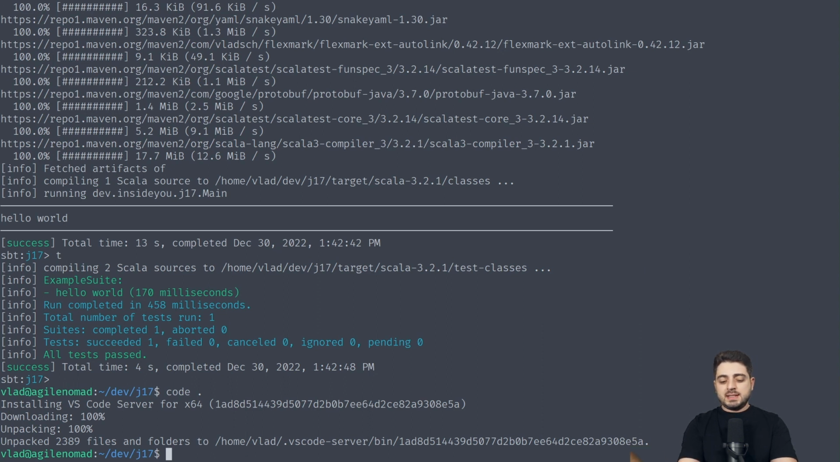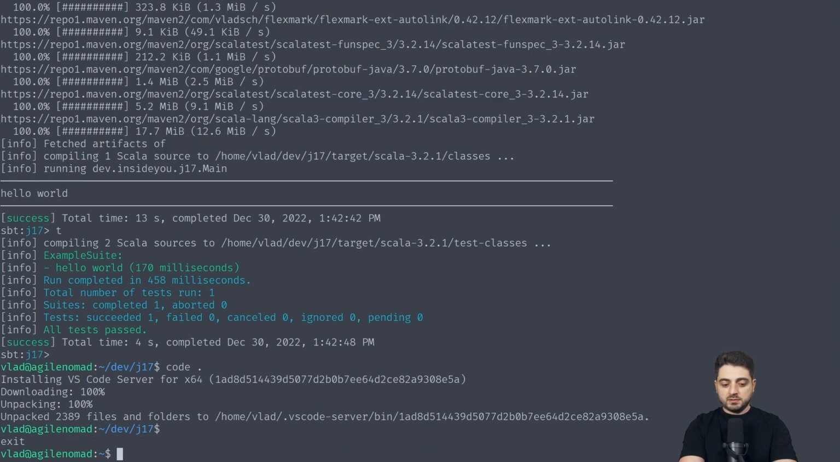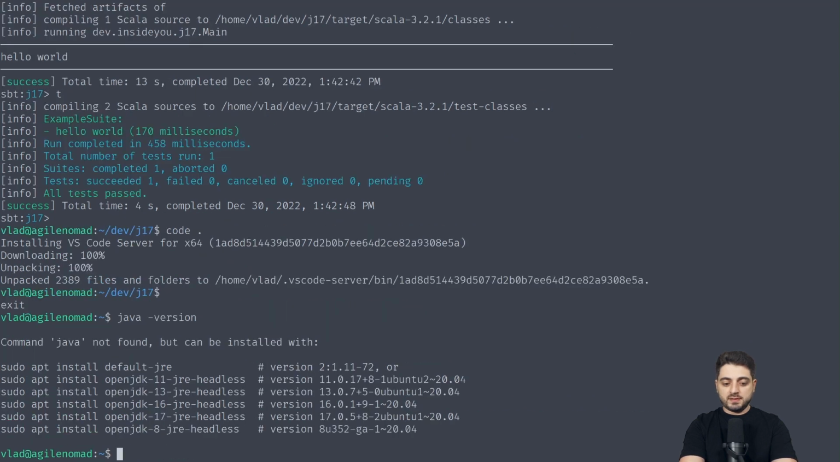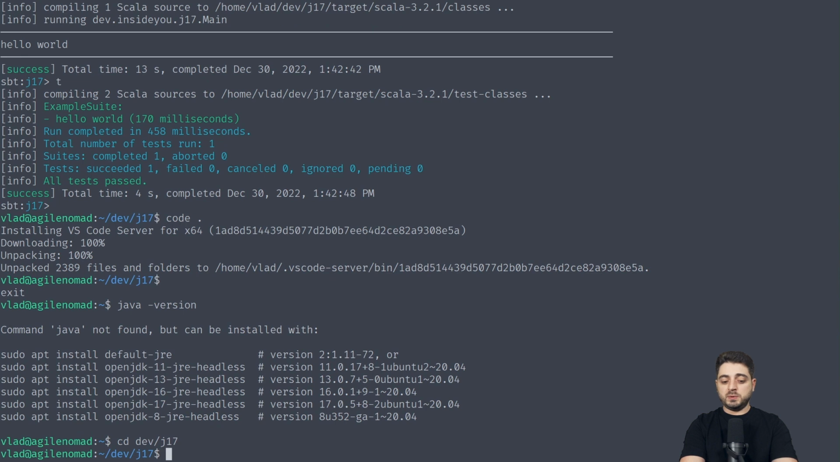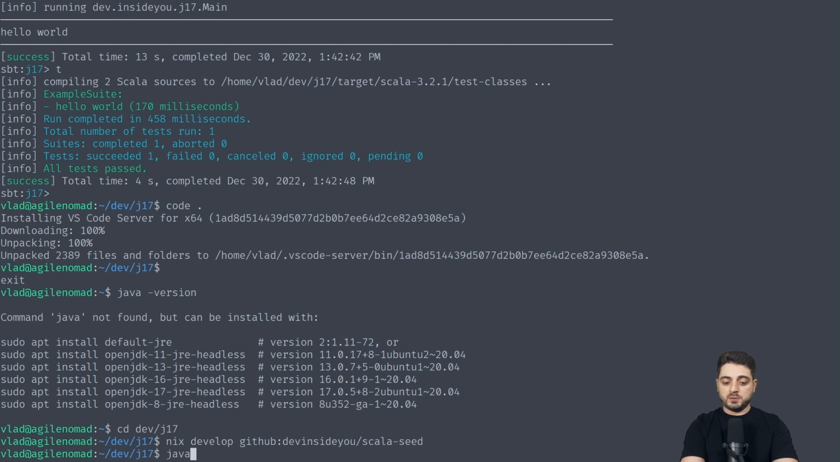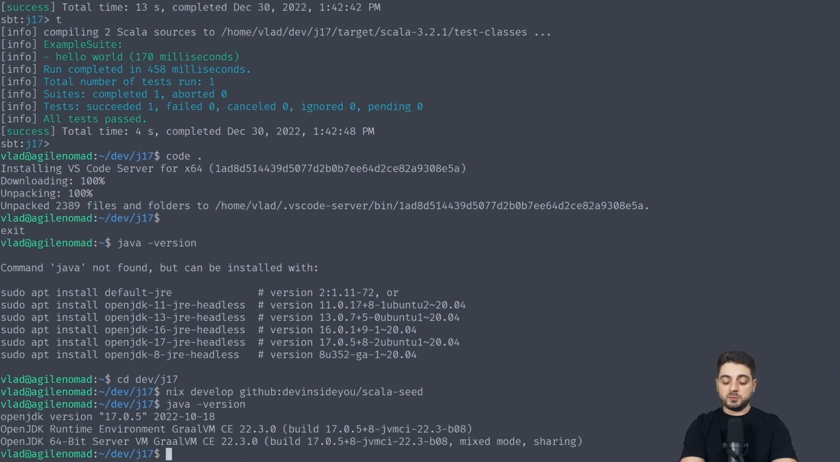All right, now this is not how you would usually use Nix Flakes. Usually you would have a flake per project, right? Because if I get out of here and now I run Java version, it's not in there. So what I would want to have is I would want to be over here and I would want to load the Nix Flake over here, right? So nix develop scala-seed, right? So this is where I would be and that would be Java version and that would actually work, okay?